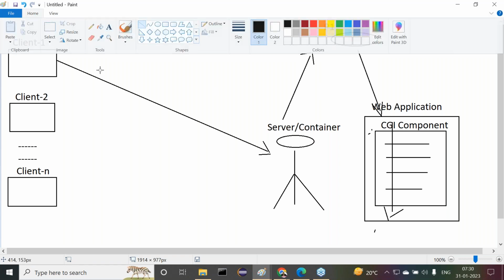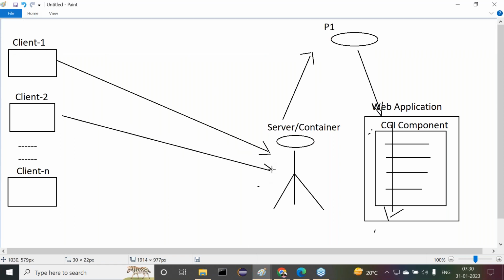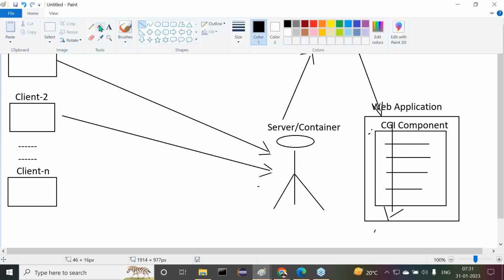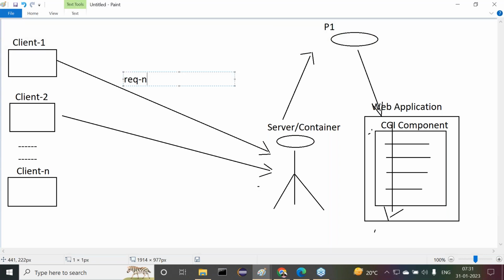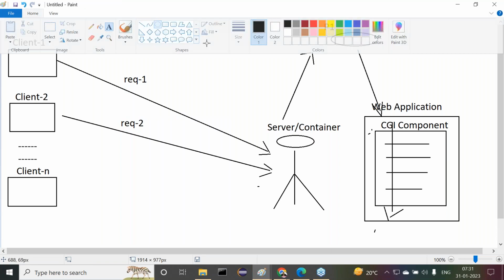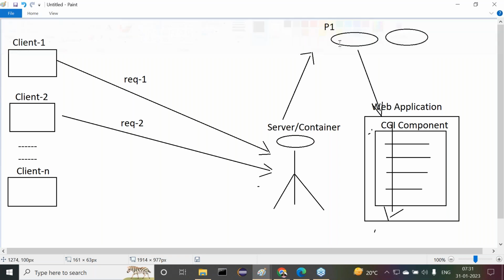Next one, client 2 is submitting a request at the same time or maybe after processing the first request. This is request 1, and this is request 2. Now with respect to request 2, automatically another process will be created, the P2 process. This P2 process is going to execute the required CGI component. Don't think about threads now. Just think of processes. And so on and so on.